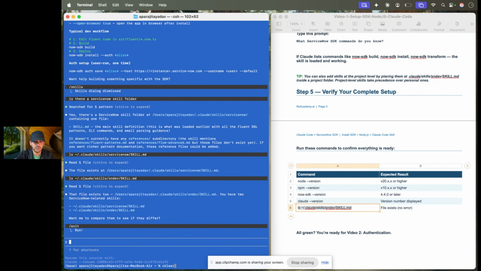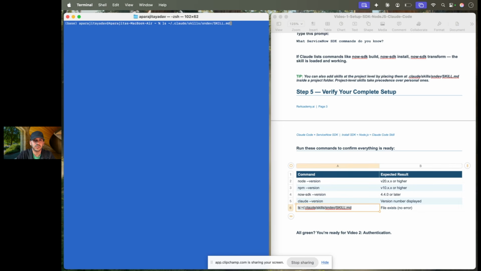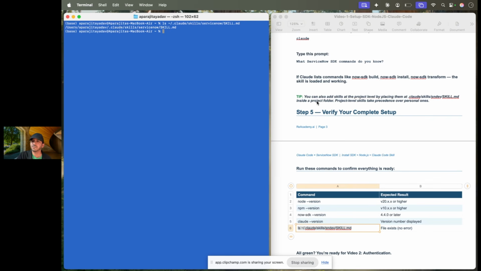If you want, you can also run it with the new folder that you have. As you can see, there is a SKILL.md file in this ServiceNow skill folder. So this is the first video, in which we installed Node, npm, the ServiceNow SDK and Claude, and also added a skill to Claude so that it understands ServiceNow SDK examples and all.